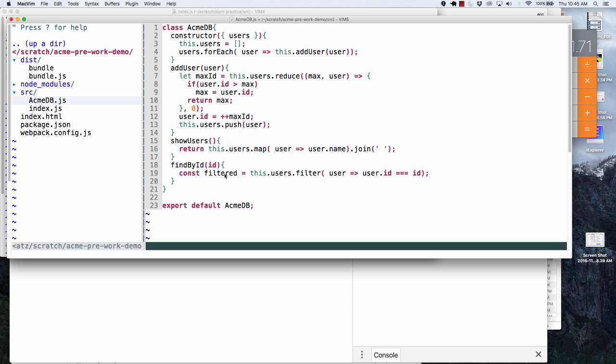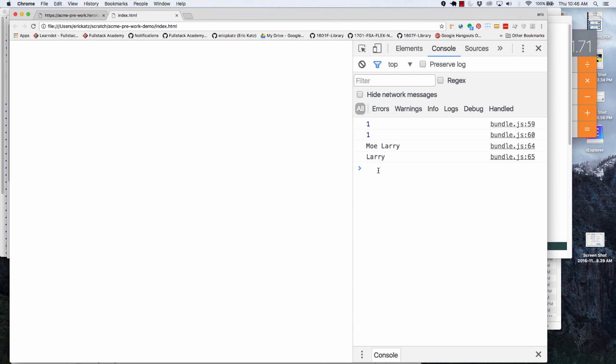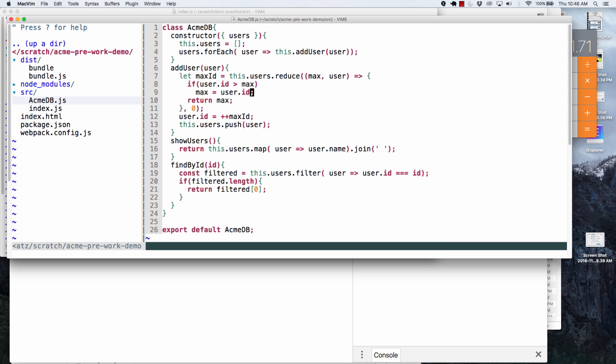And what we're doing is we're going to take this filtered array and we'll just say if filter.length, meaning we ended up finding one of these, we're just going to return filtered 0. So again, you see all these different array methods that we're using here. Actually, we're using all of them. Really, we're using a for each, we're using a reduce, we're using a map, and we're using a filter. And now, if we run this, we'll see that we get Larry. So we're definitely getting there.